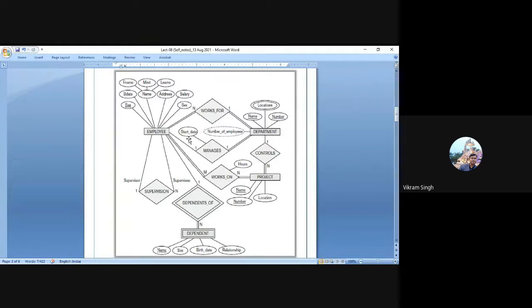Now, the last thing which I wanted to discuss here: for some relationships, attributes have been placed. Like for the employee manages department relationship, an attribute called start date is placed, right? Similarly, for employee works on project, hours is placed as an attribute in the relationship, right?